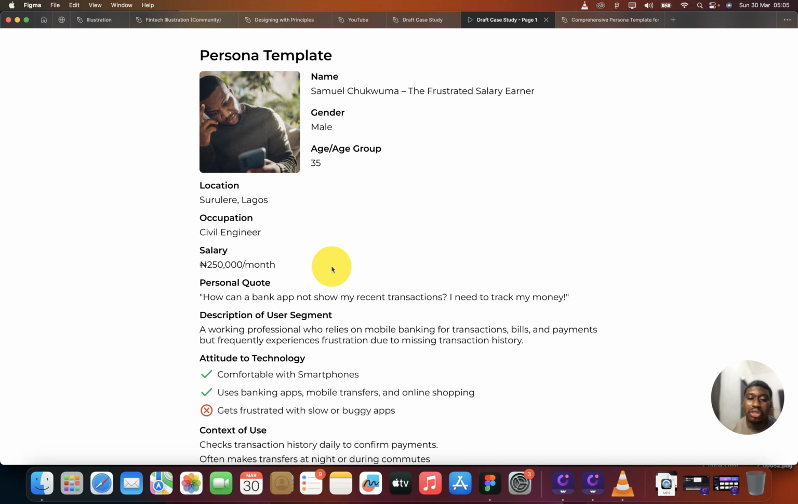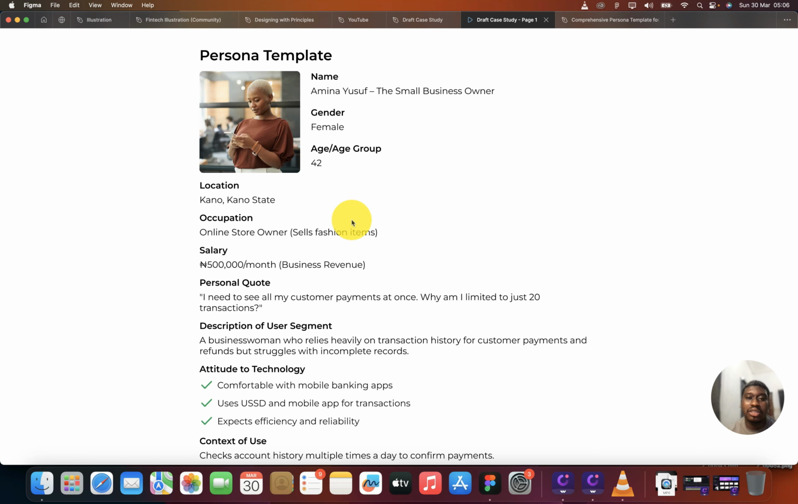Now, a second persona. And keep in mind when you're creating personas, you may not need to go beyond, you can create like 4, but don't go beyond 7. When there are too many, the problem will just break out.